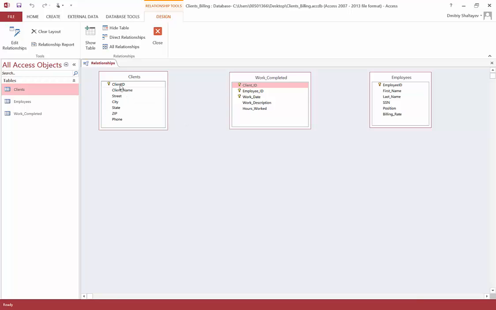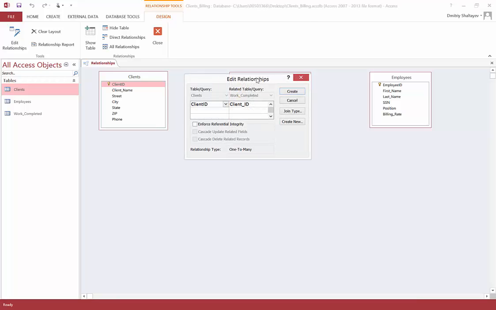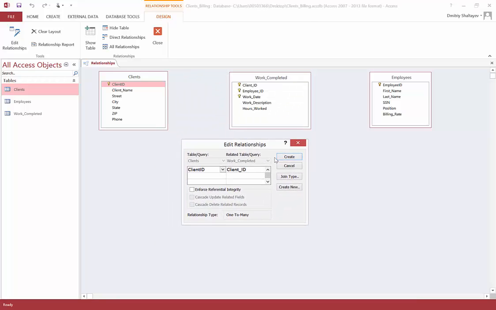I will click on client ID, the primary key in the table clients, and without releasing the mouse, I will drag it physically onto the table work completed and drop it exactly on top of client underscore ID. And I will see this window. Let's read what this window tells us.